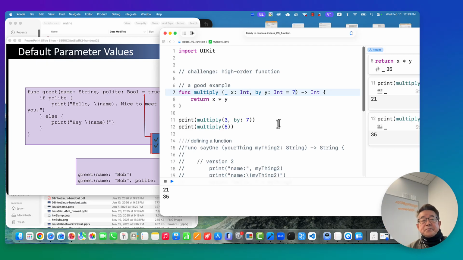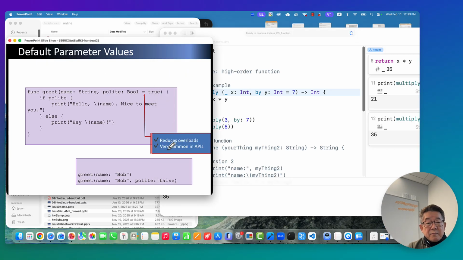Okay, more, as I said here, very common in most APIs. Make sense? The default.